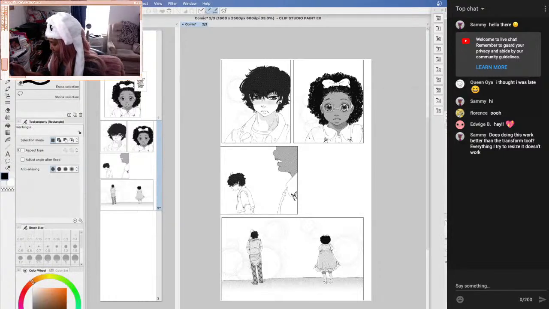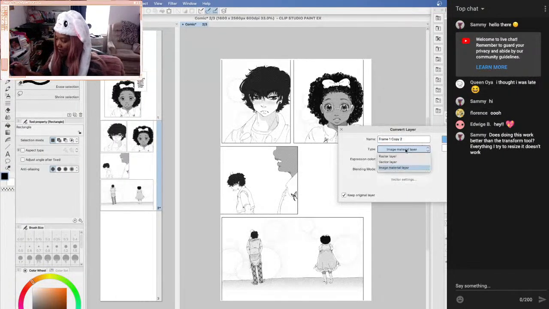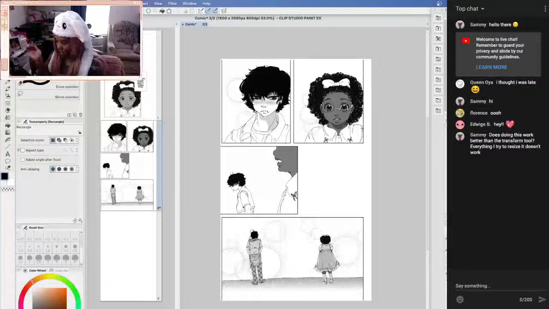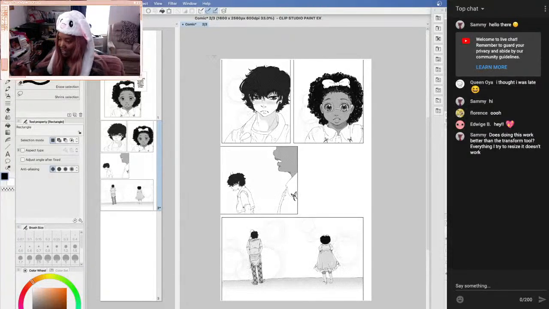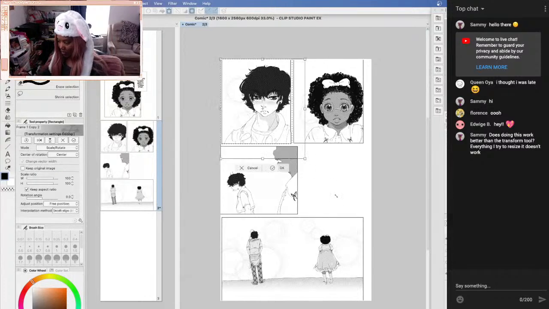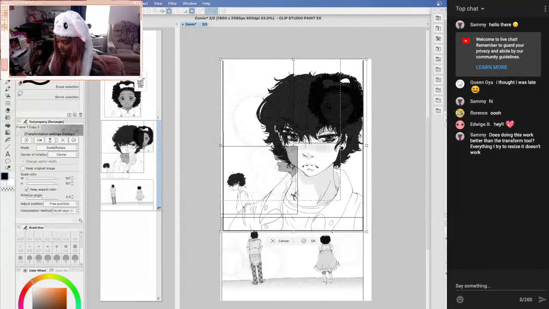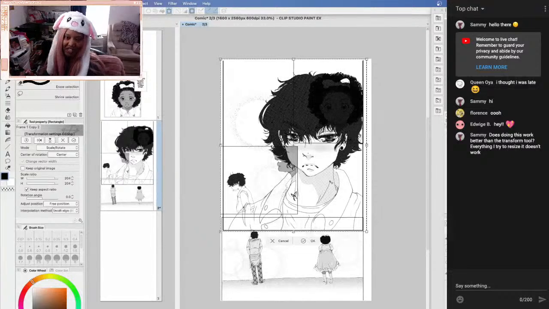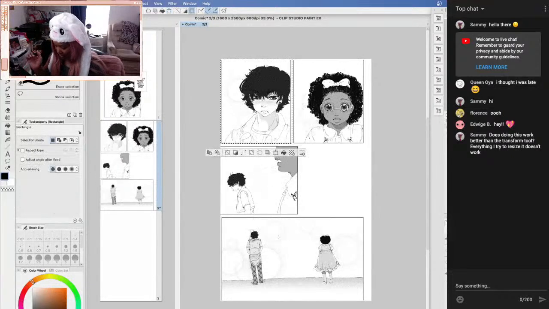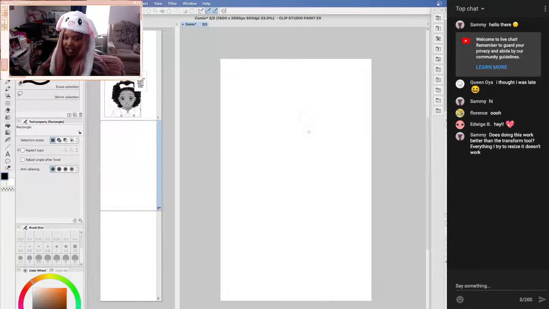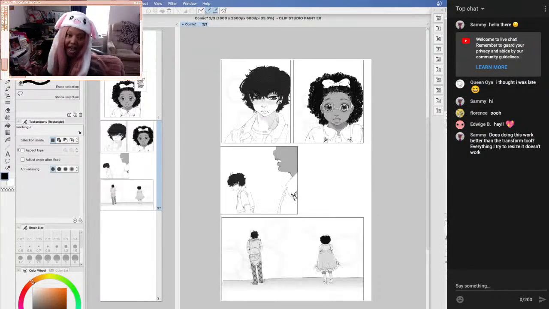So let me go ahead and we'll go to convert layer. Right now it's in the image material layer type. If we change it to the raster layer type, then it will let us go ahead and transform it. See? We can go ahead and transform it now. But as you can see, it starts to get blurry. So that's why I just use the image material layer and I use my layer mask to hide the different layers. So that's what I do.